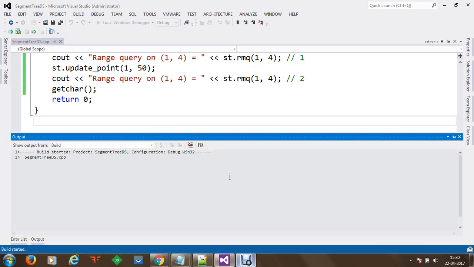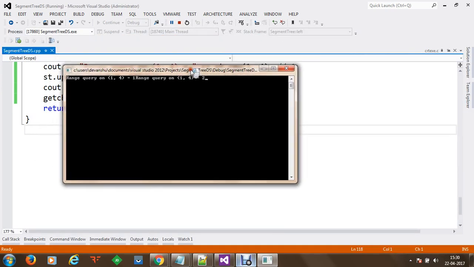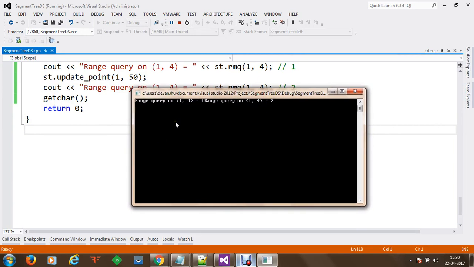Once we say yes, now your segment tree ds.cpp will be built, and here you can see that we have got the range query. We have executed the range query from the index number 1 till index number 4, and we have got that the minimum segment within this range is 1. And once we have modified the value to 50, and now once we have executed, you can see that we have identified that the minimum segment between the range 1 and 4 is 2, because 2 holds the value of 3 at the moment.